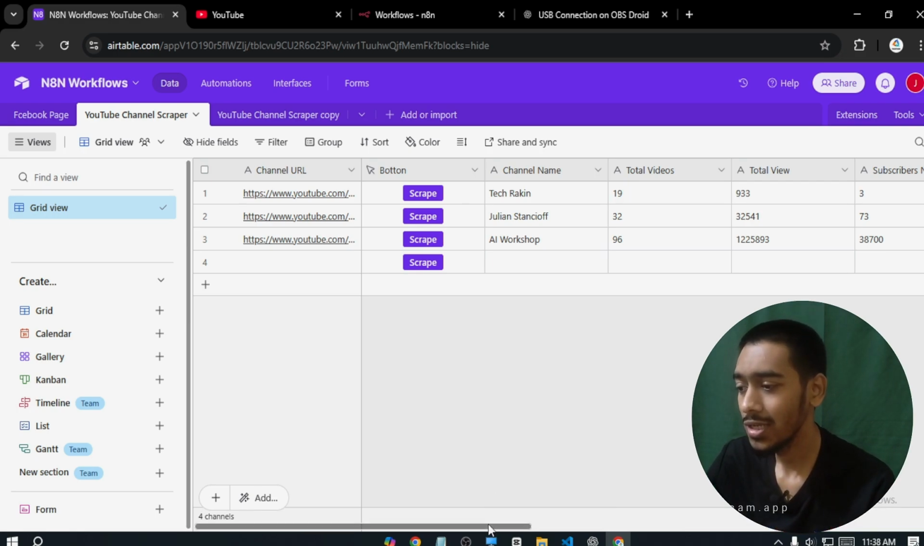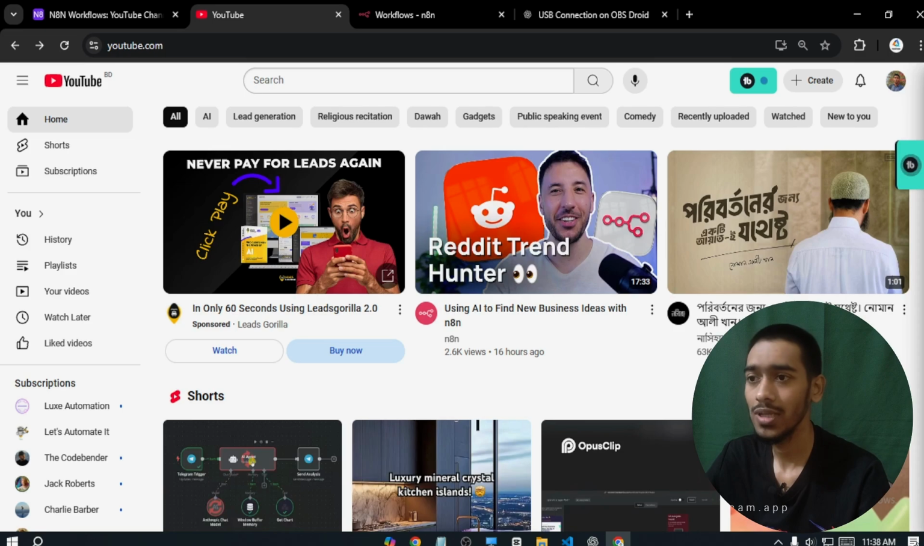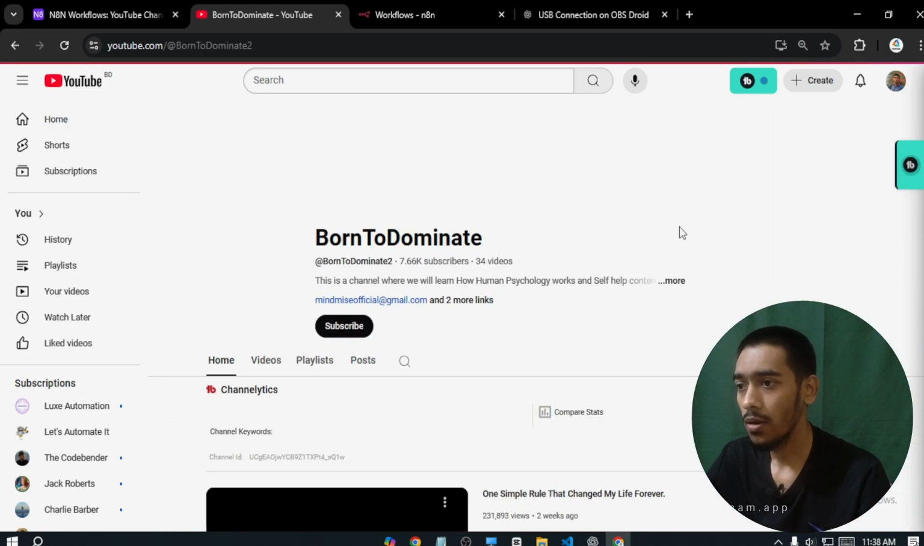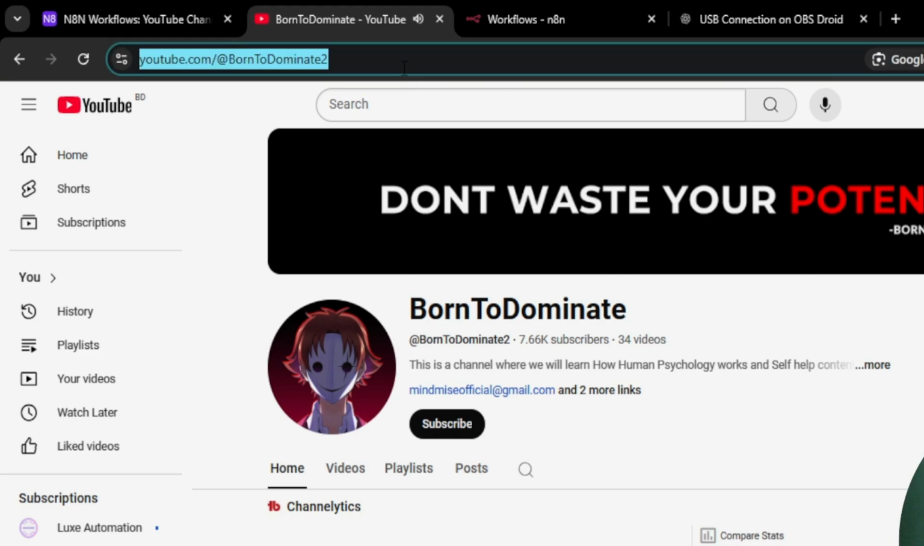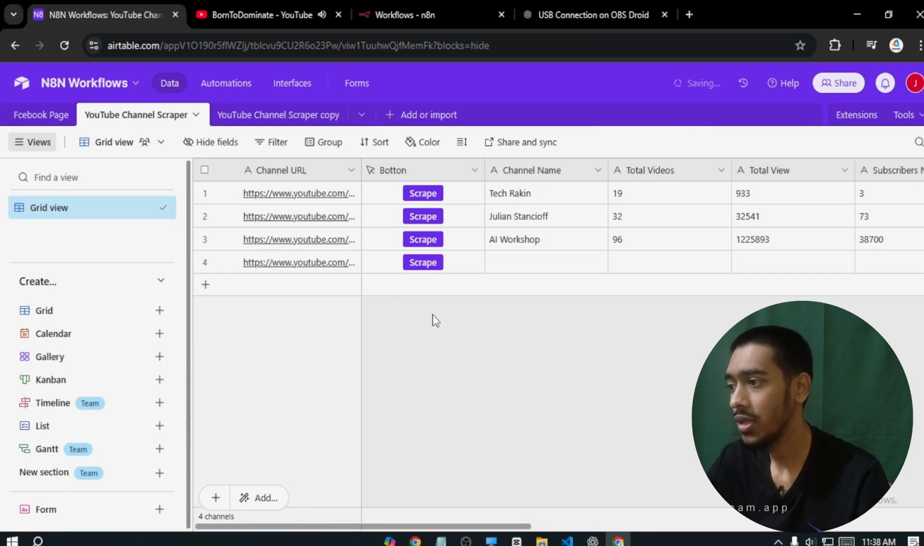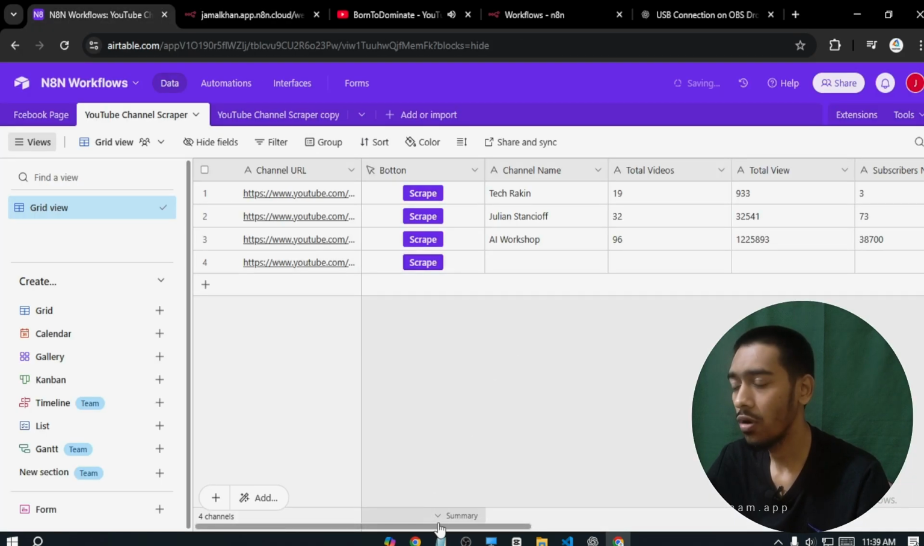As you can see, I'm on Airtable. In here I only have to put the channel URL. So let me go to YouTube and take any random channel URL. Let me go with this one. I'm just going with this URL and copy, then come here and paste it, then click here scrape, and it's going to say that the workflow started, and it will give all the results in here.